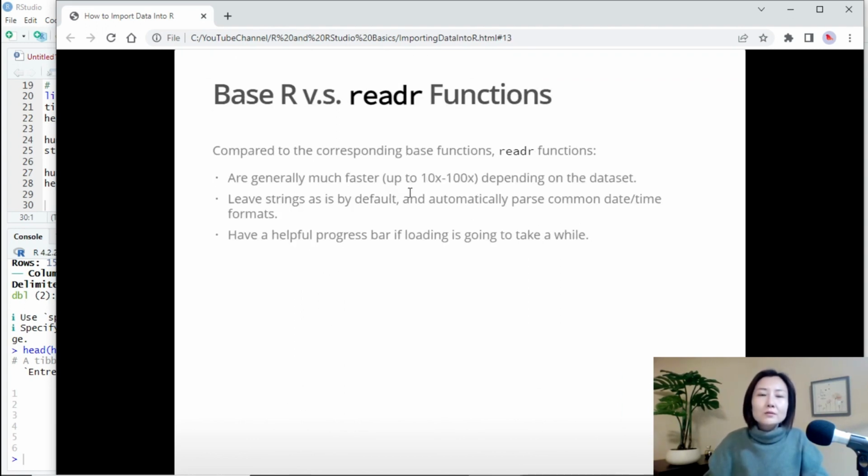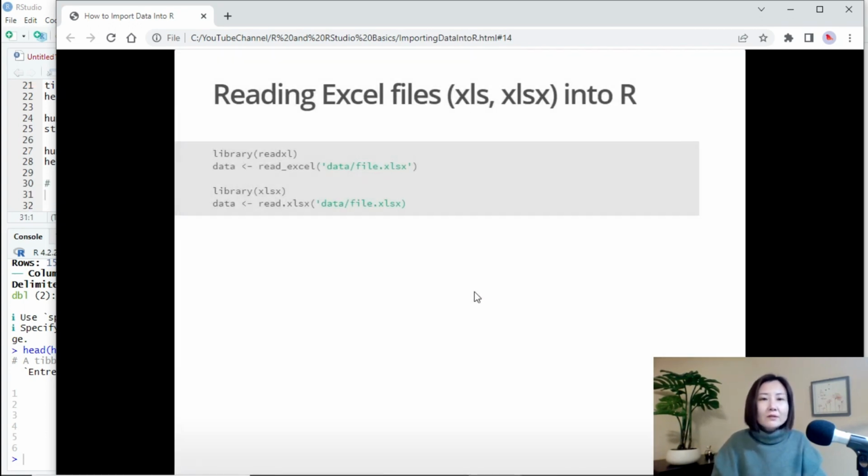Why do we need to use readr functions instead of base R functions? Compared to the corresponding base functions, readr functions are generally much faster, up to 10 to 100 times faster than base R functions, depending on the data set. Also, readr functions leave strings as they are by default and automatically parse common date time formats. And readr functions have a very helpful progress bar if loading is going to take a while. All right, let's move on. Notice that we haven't talked about how to import Excel files yet.